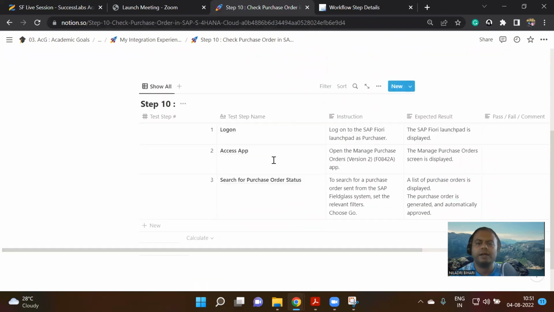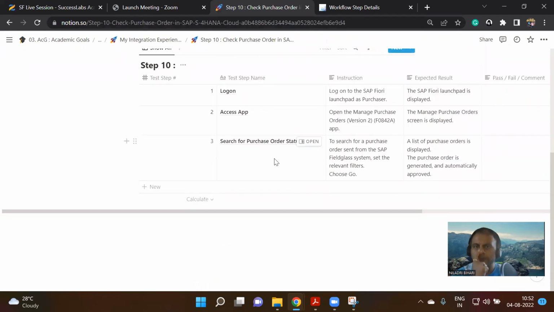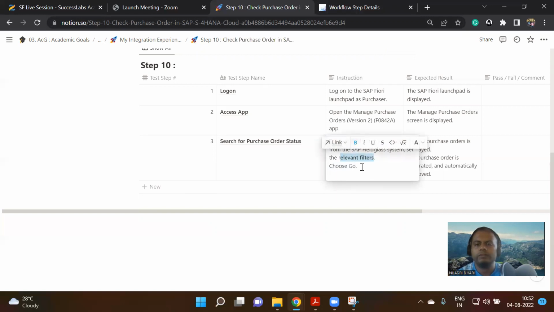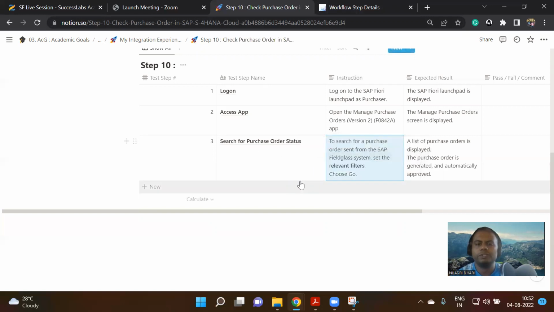We will go to S/4HANA again, log in as a purchaser, and go to the purchase order. We will check whether the purchase order is already displayed or not. The script says: to search for a purchase order sent from the SAP Fieldglass system, set the relevant filter and choose go. This is something the script doesn't say exactly what to do. If somebody doesn't know what the different filters are, it may be confusing for them. Maybe we have to improve this script.